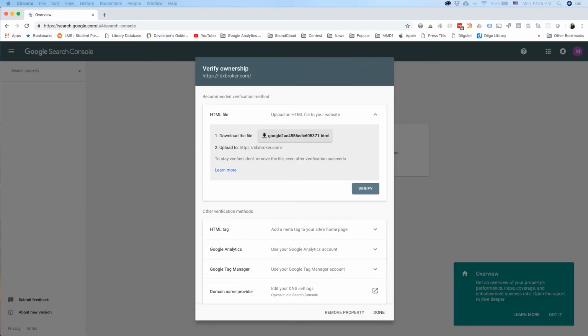So in order to verify that, the default method of verification is to download an HTML file and then upload it to your website and then click the verify button. There's also a couple easier ways to do it.